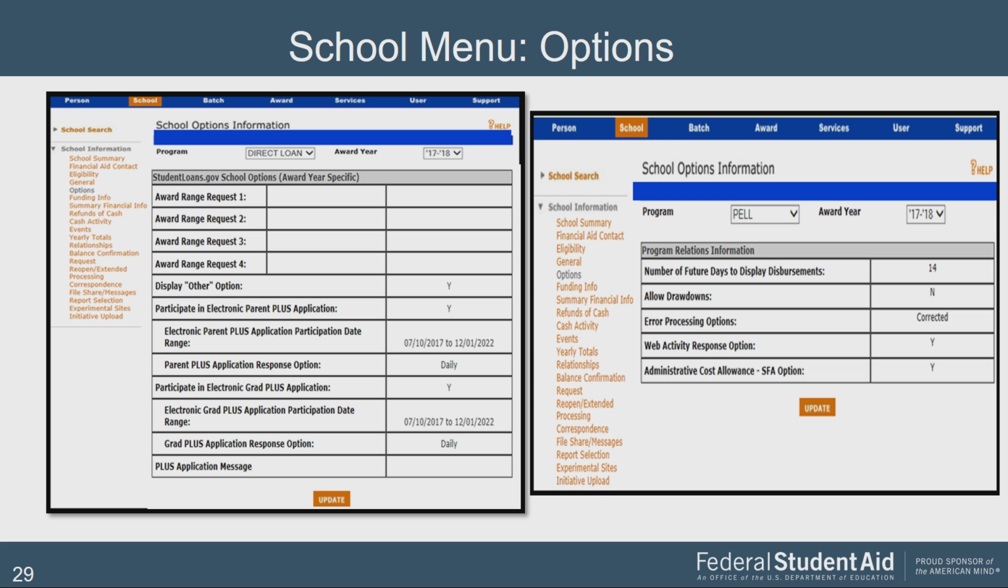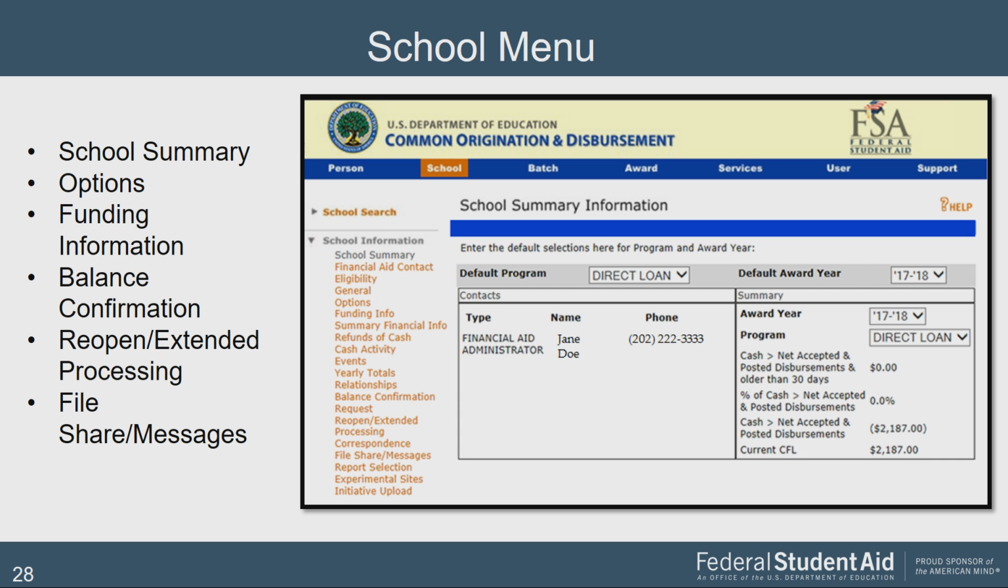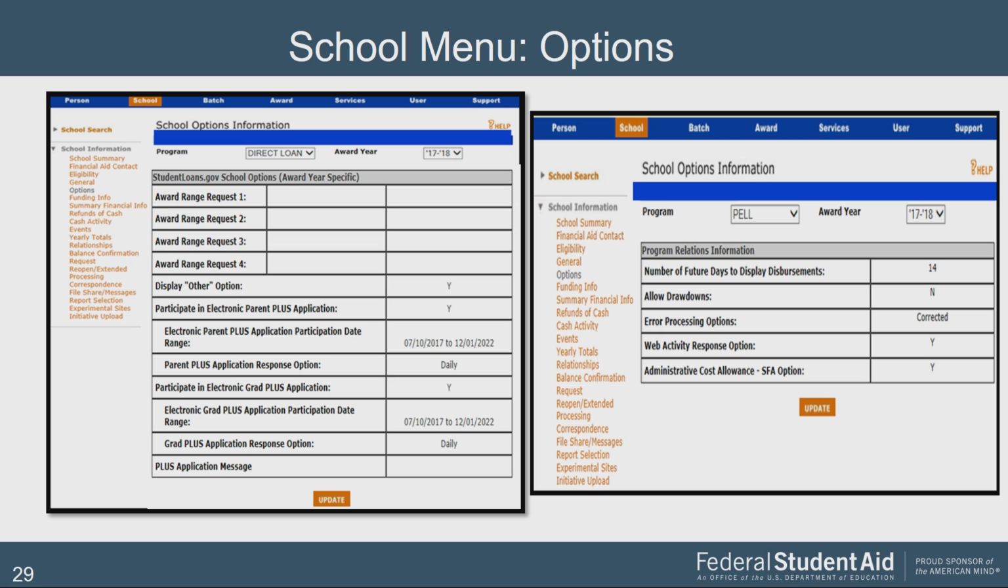First, we're going to talk about the school options page. I'm going to go back to this page. From the school summary page, there's an options link on the left-hand side that will take you to an options page. In this case, on the left-hand side, we're showing you the PLUS application and some of the student loans options that you can set for your school on the COD website.